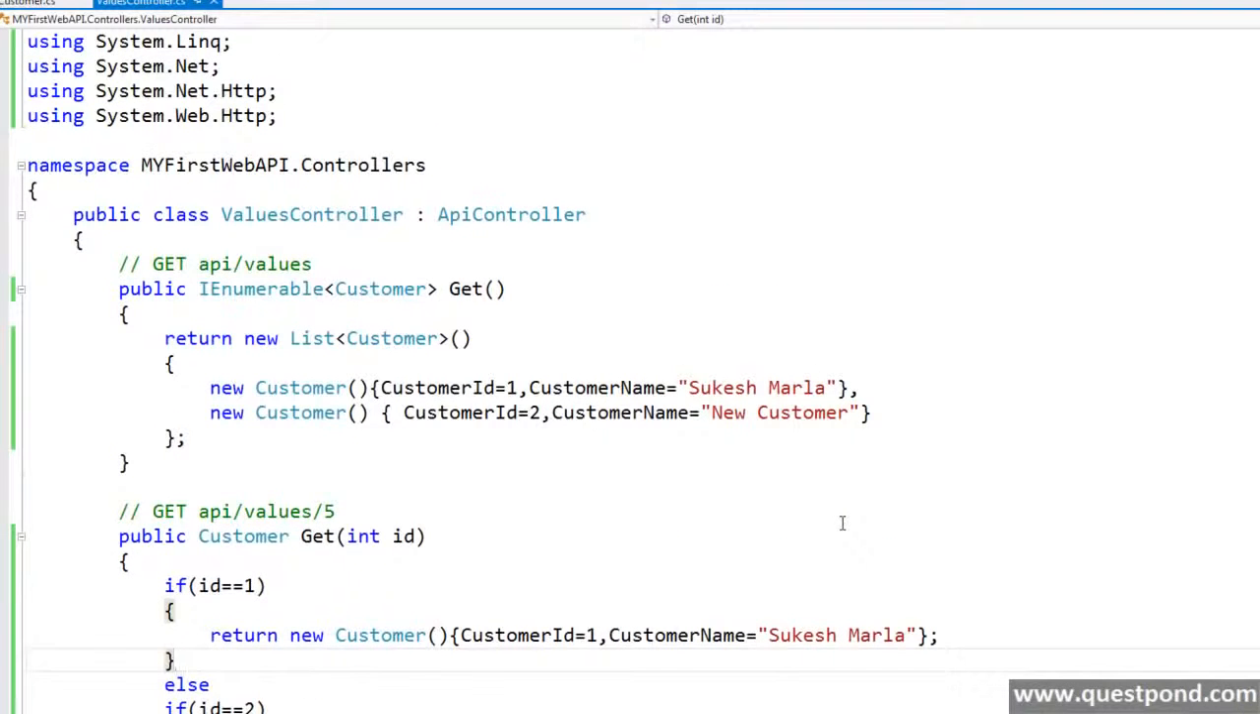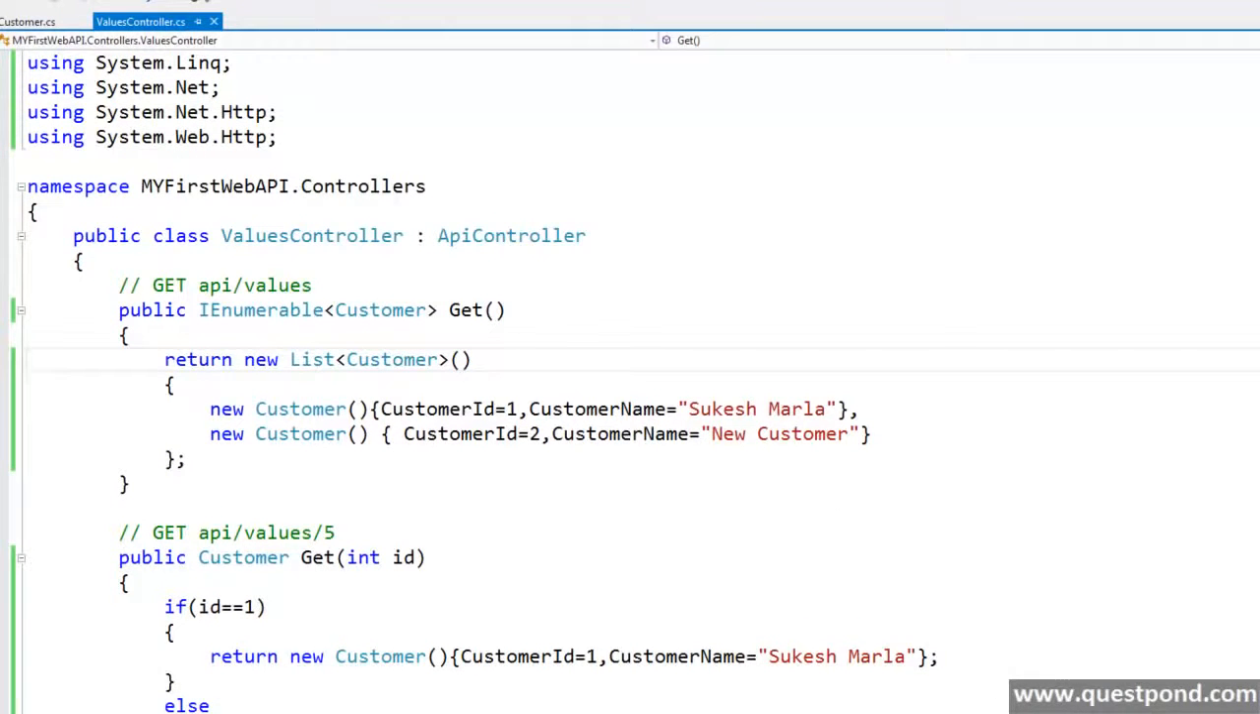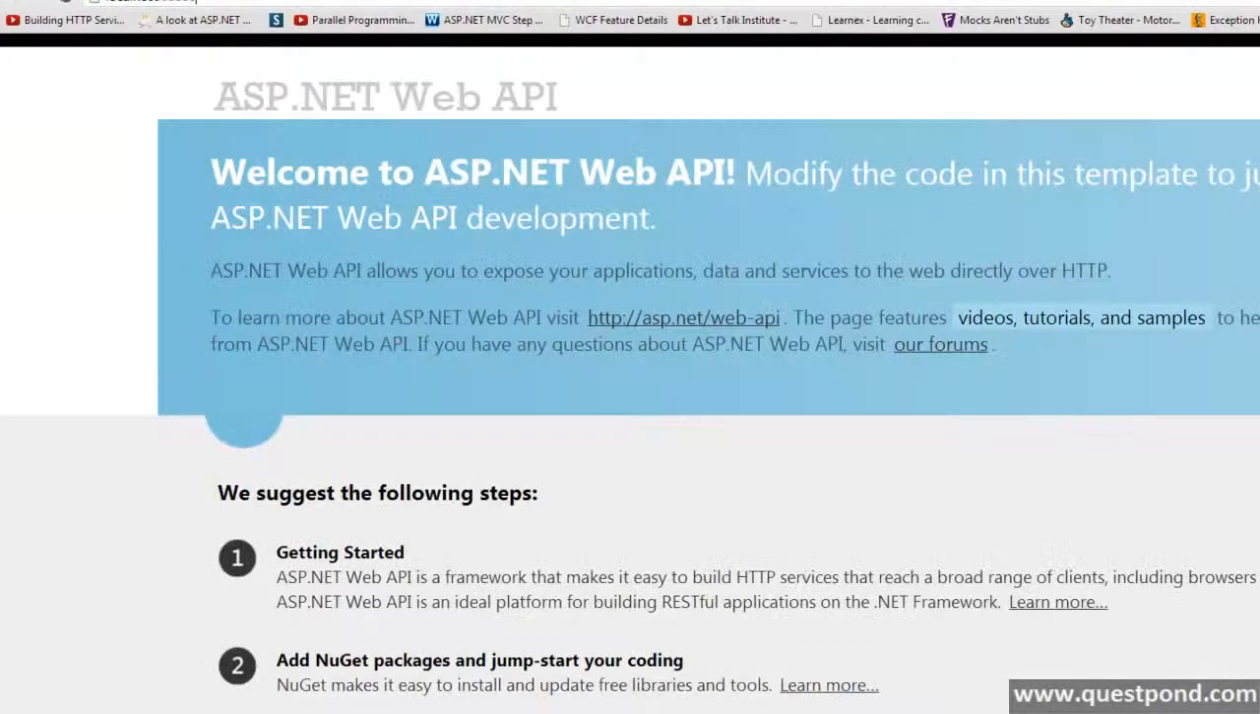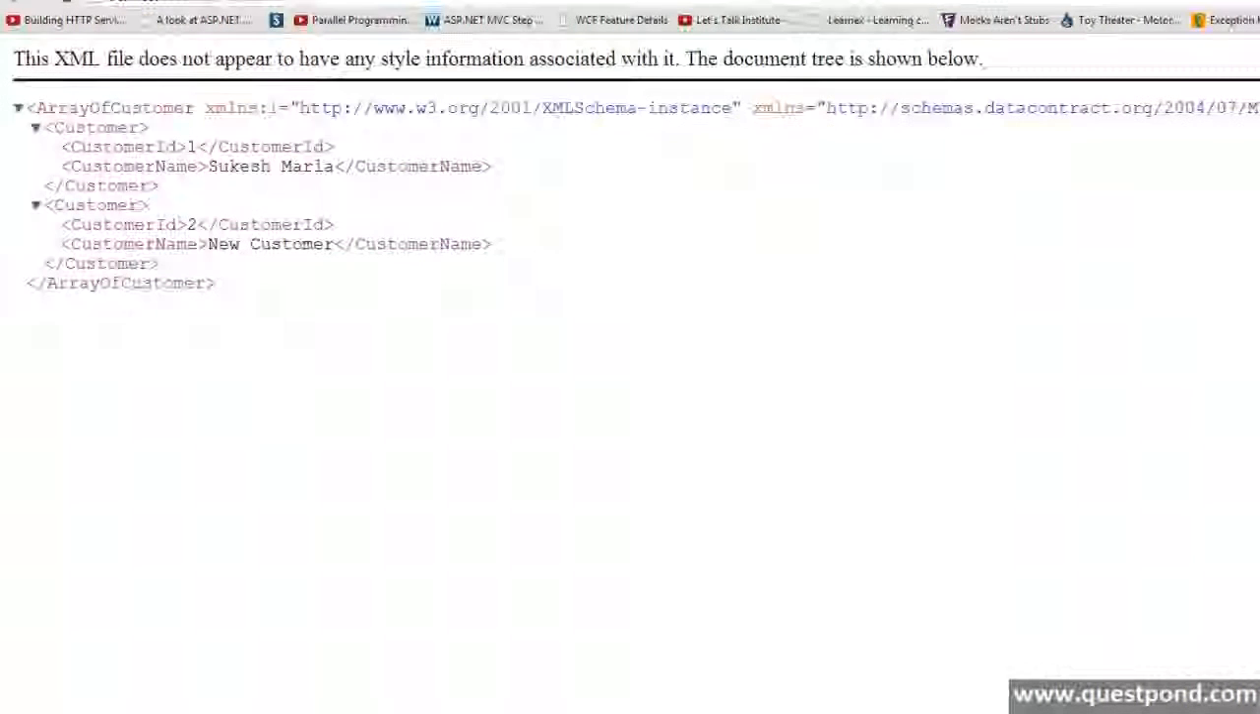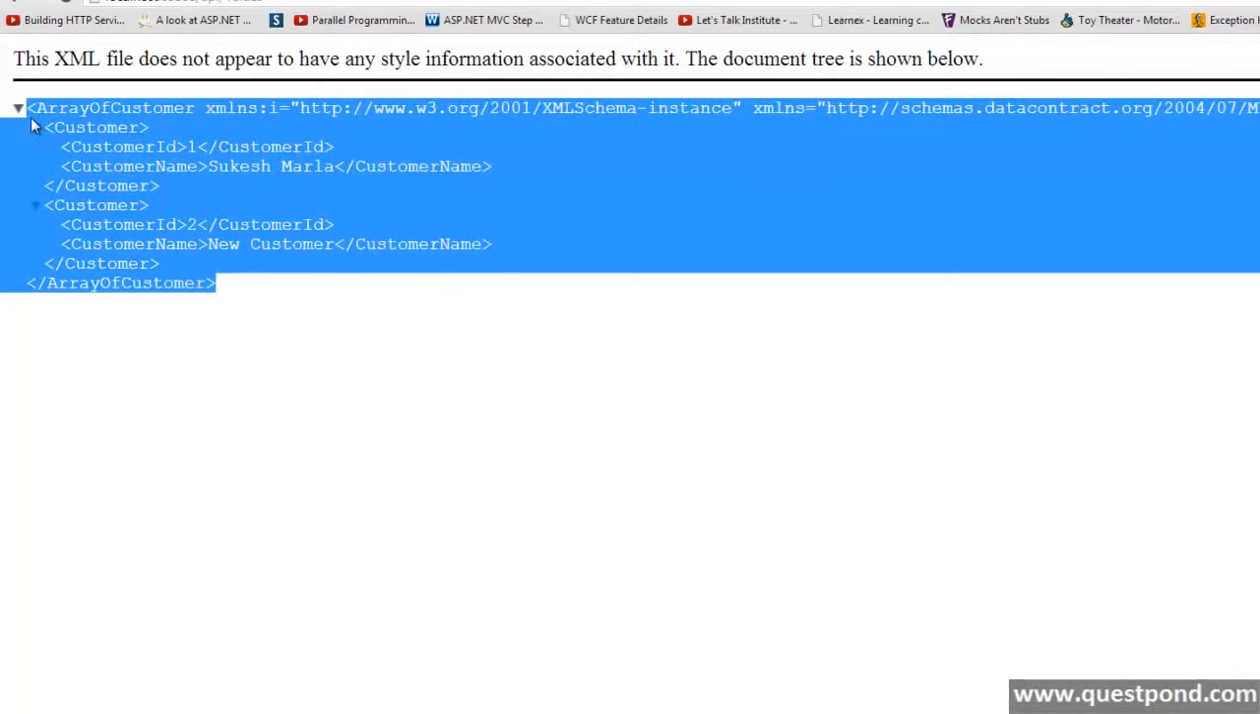We will consume this web API first using Google Chrome, second using Fiddler, and third we will write jQuery and try to consume the same. So let's start with Google Chrome. We'll just run this application. Okay, it's there. Say /API/values. Okay, we got it. We got the XML representation of our list of customer.